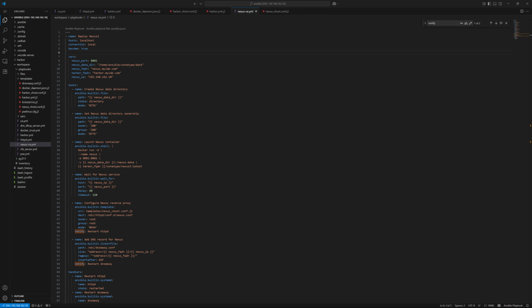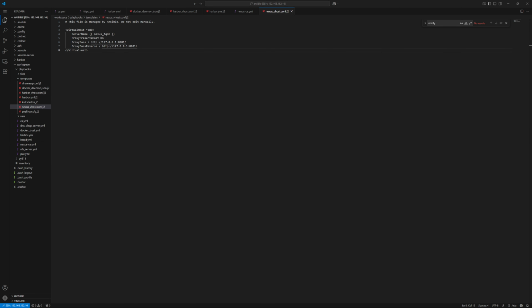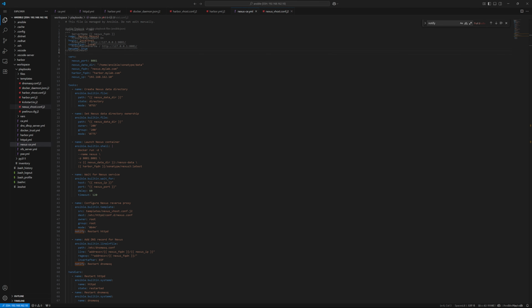Next, we'll use the wait for module to ensure the Nexus service is ready before we proceed. After that, we generate the Apache virtual host configuration file for our reverse proxy and add a new DNS record to DNS mask. Now that we've reviewed the playbook, let's go ahead and run it.